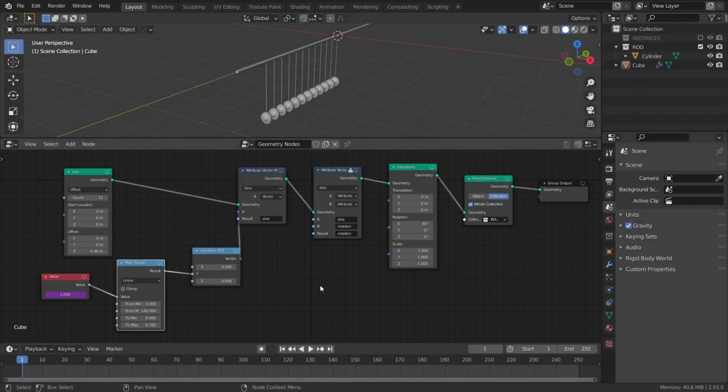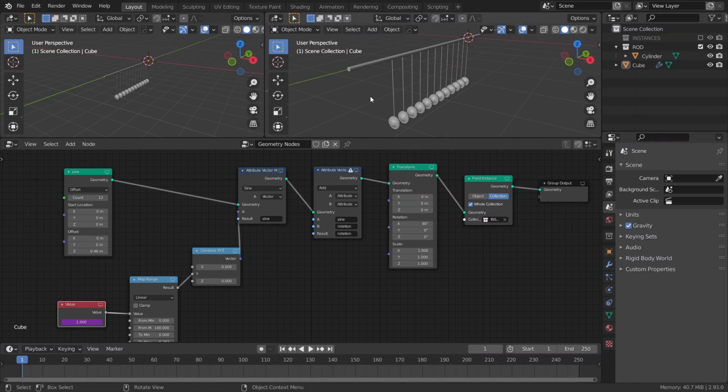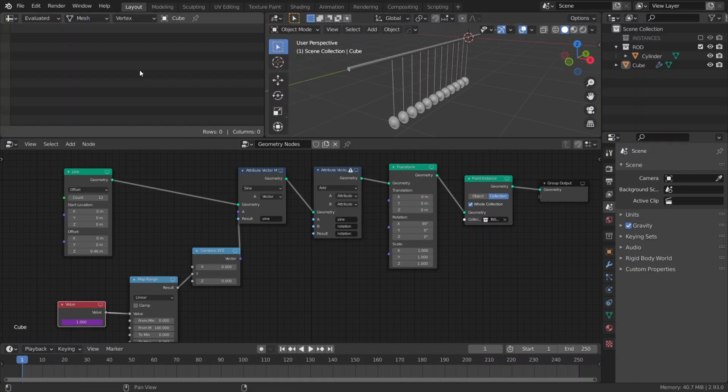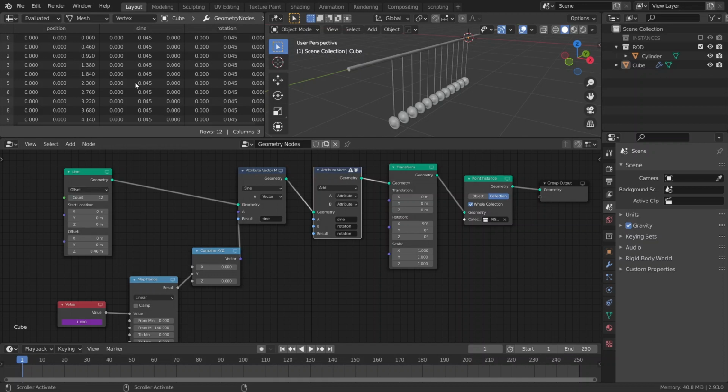But wait a minute, how the hell are we going to create these values ranging from 0 to 1? There really is no node in here that does that. Not at the time of recording this tutorial anyway. But yeah, I found a way. Let's open up a new tab and switch it to the spreadsheet. Over here we can see all our values of all the attributes present on our geometry. But it's empty. So let's click on this monitor icon, and now a bunch of attributes are available.